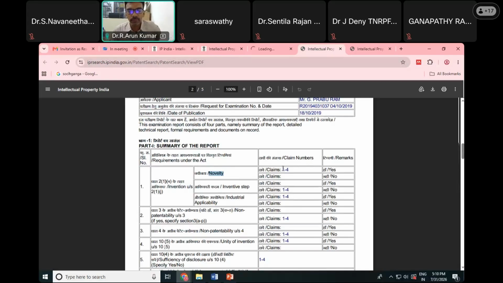We have 4 claims, and whether these 4 claims are novel or not. Here you can see it is mentioned yes, which means that this claim has novelty. For inventive step they have mentioned no, which means they consider that our invention does not have an inventive step, and industrial applicability is mentioned as yes. Apart from that, they have mentioned whether the invention falls under non-patentability. Here it is mentioned no, so our invention is not falling under non-patentability under section 3 as well as under section 4.